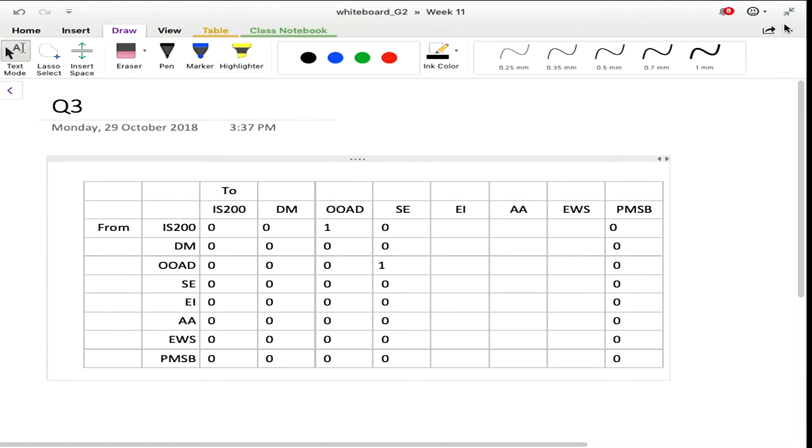To take EI, student must have passed OAD, DM, and PMSB. OAD, DM, PMSB. So it means everything else is 0. To take AA, the student must have passed IS200 and EI. So IS200 and EI, 0 otherwise. So EWS, student must have passed SE and EI. Alright, so then you would get an adjacency matrix.